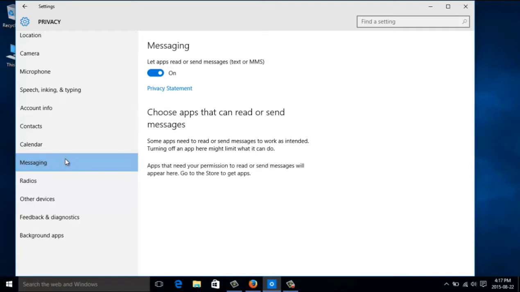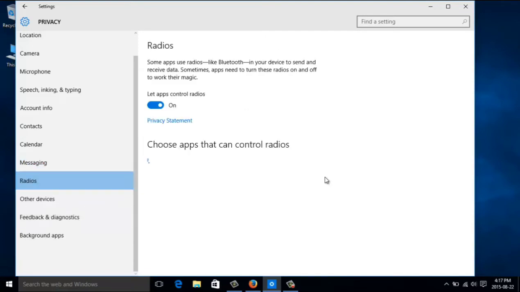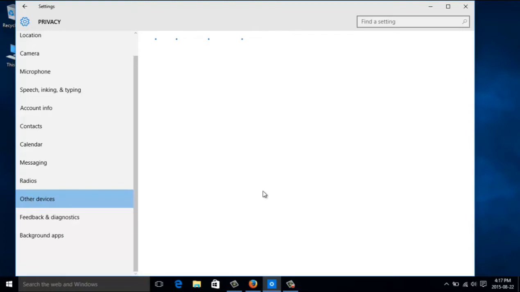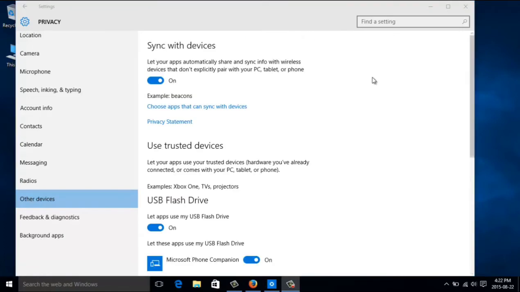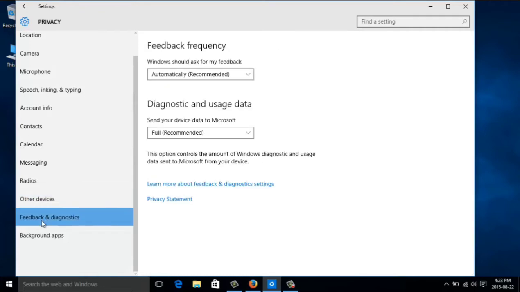Messaging. Okay, so everybody can send text or MMS. Radios. So your apps controlling your radios, other devices, and then it does just what it says. It lets your apps automatically share and sync information from devices that aren't particularly paired to the particular device that you're on. Okay, and then next we have feedback.